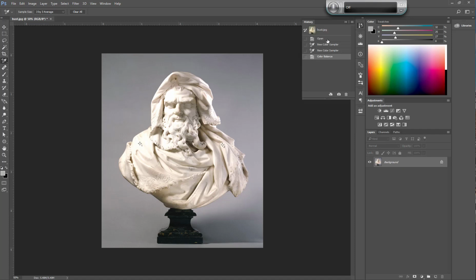You can check this by going to the Open state in your History panel and seeing what it looked like when we first opened it up, and then the selection that we have now. Save the file as Bust Fixed with your initials. Remember, again, as a JPEG, we don't need the PSD file.